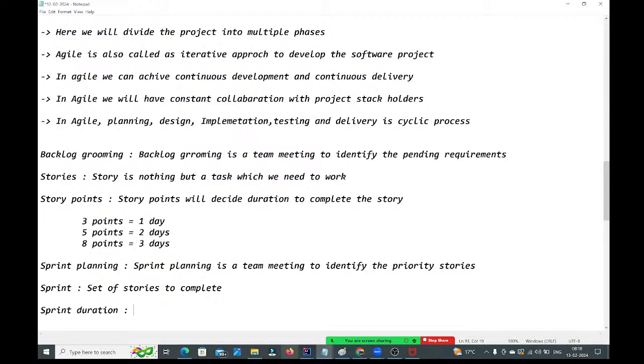You can say the duration of the sprint is 2 to 3 weeks. Don't say months, guys. No one will give months for a sprint. Within 2 to 3 weeks we need to finish. Generally, we will give 2 weeks only. If it is a big sprint with more stories, it can extend by 1 more week. Otherwise, it is 2 weeks only.